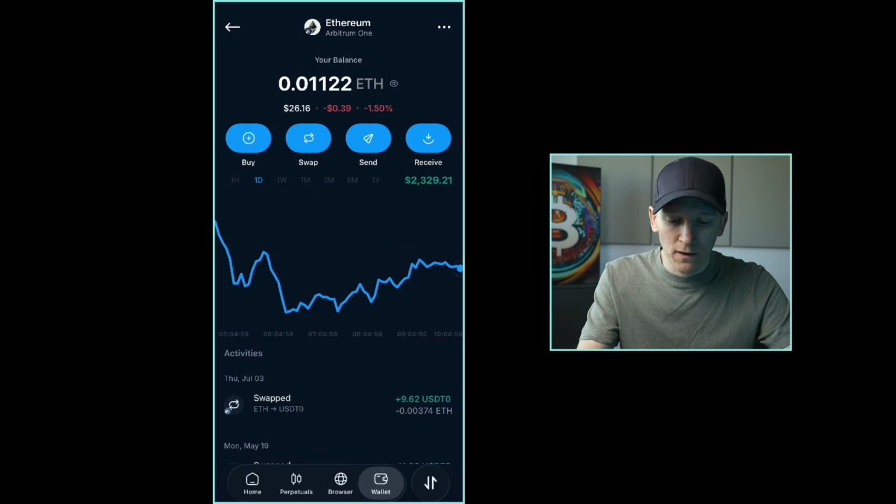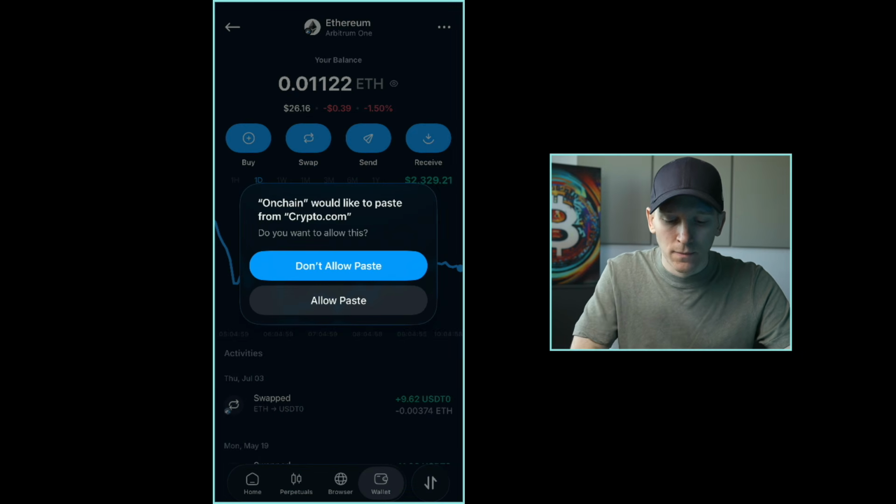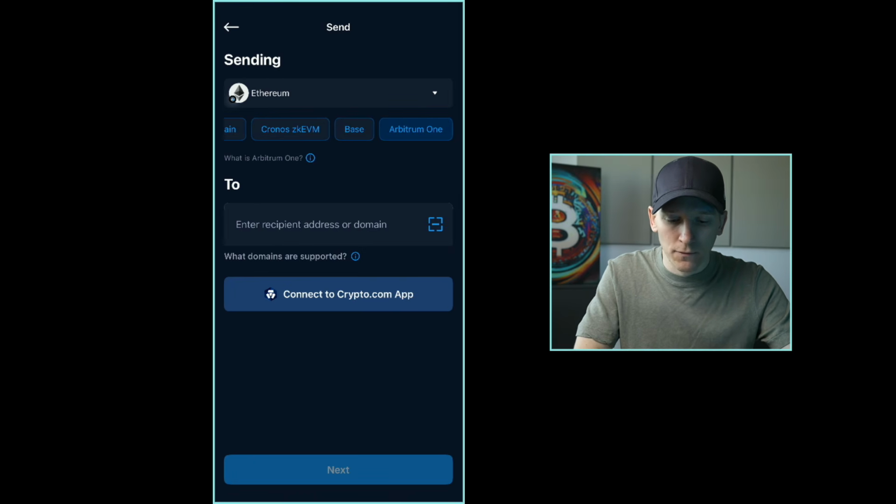So I'm going to send this out of my wallet. So I'm going to press send. And of course, I need to paste in my wallet address. I'm actually not going to allow that for now because we want to go through this process.